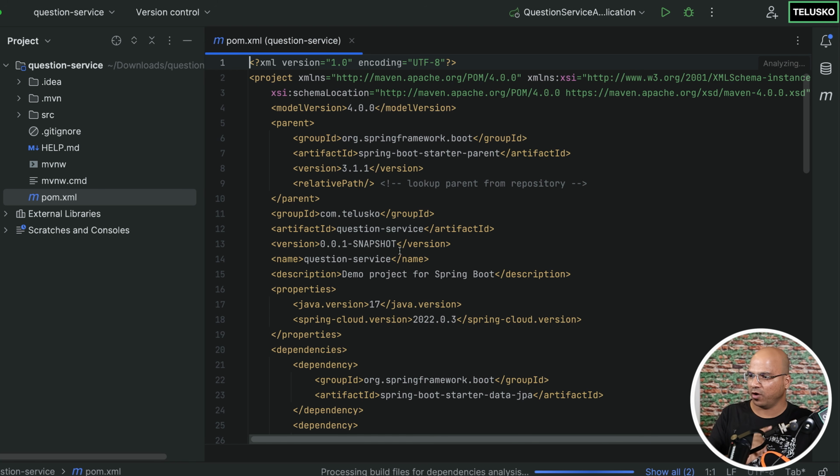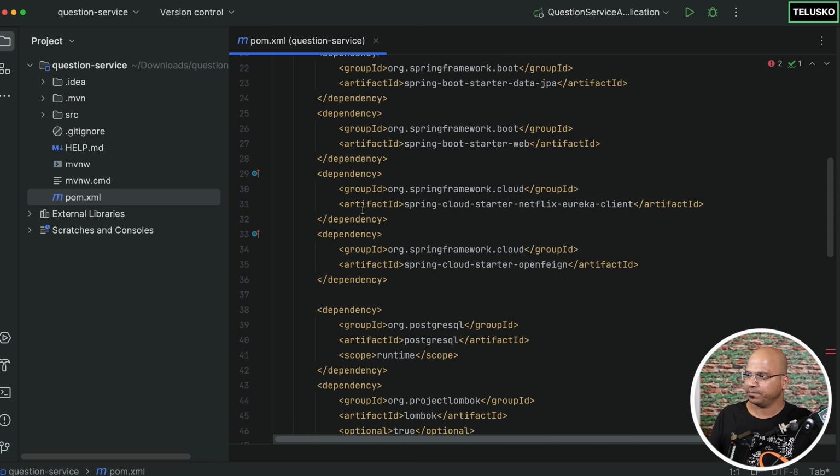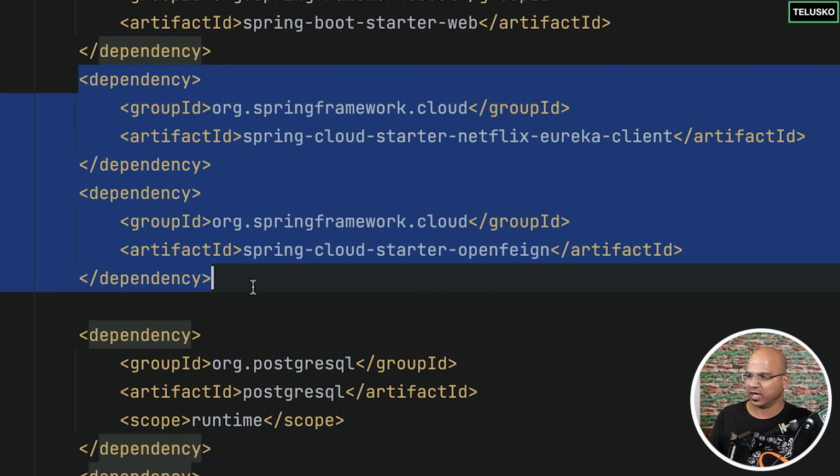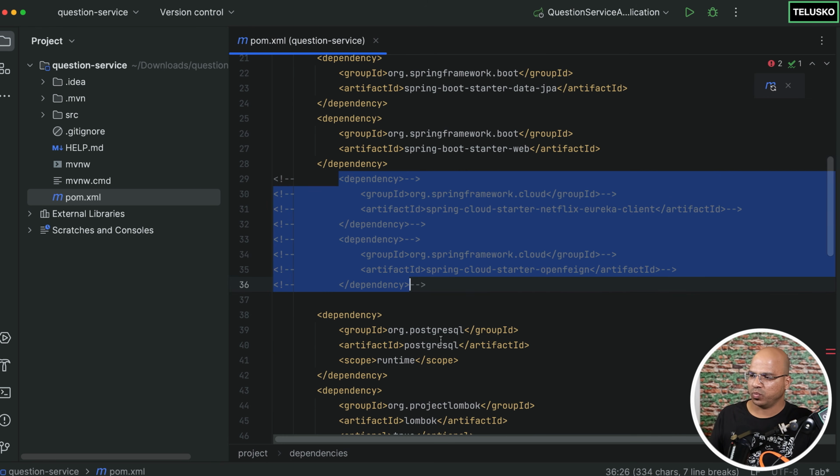So I will go back to the POM file, where you have all the dependencies mentioned, and I can simply comment these two things. I don't need Eureka server. I don't need OpenFeign at this point. So comment it out. And everything else we will need, okay? So we are just commenting it.